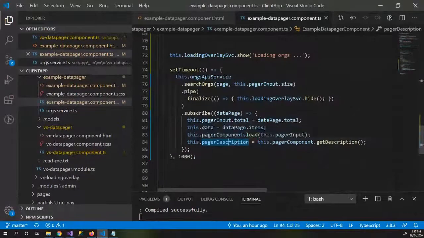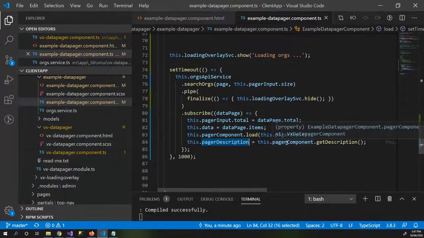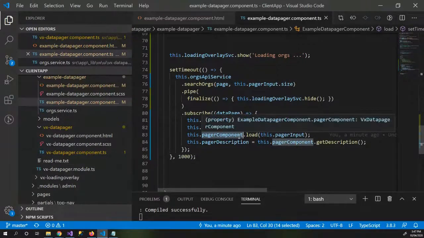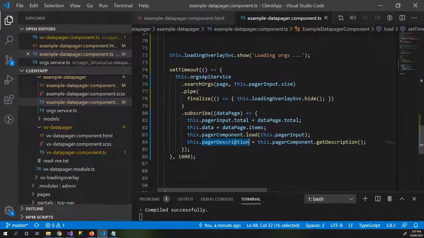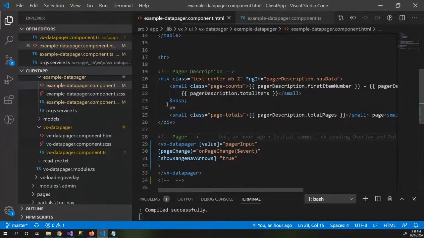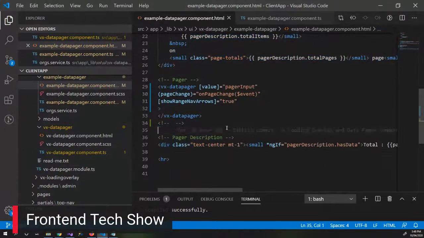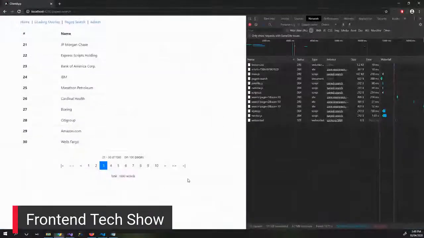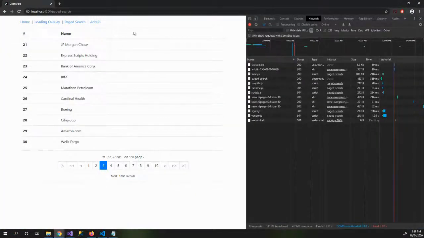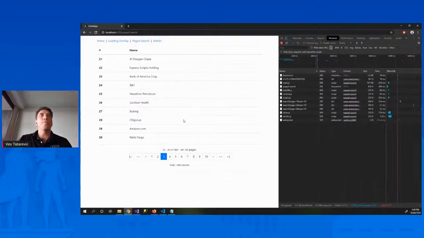So pager description here is set when the data comes back from the server side. Basically, after we set all the data we need in the pager component, we just call pager component get description, and that will give us our pager description. And then you can print it out separately above or below the pager. So that way it's not tightly coupled with a pager. It's more flexible for you to display it any way you like to your customer. So that pretty much wraps up those two components.